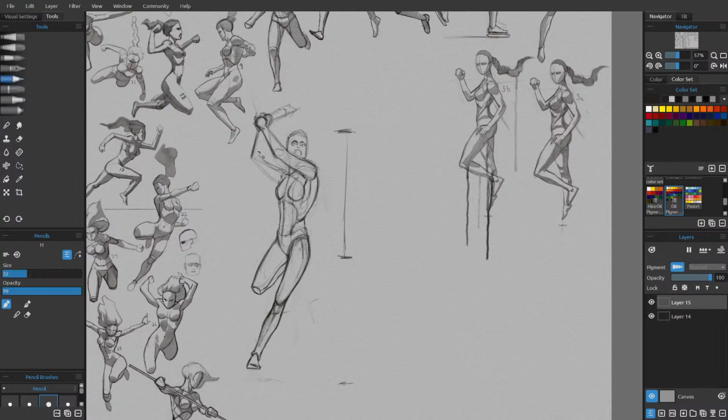Okay, we're going to see the underside of the arm as we build this out.